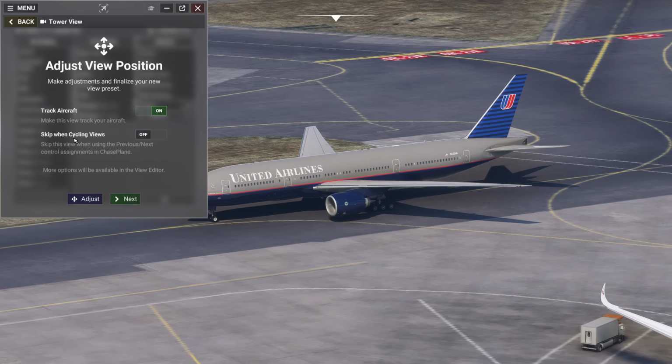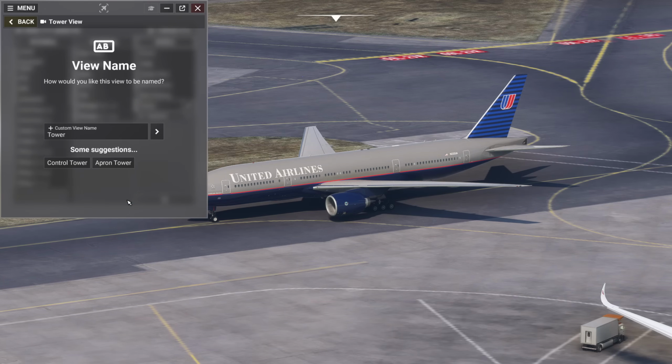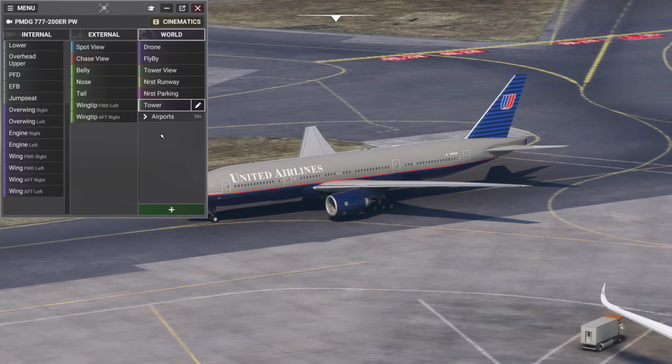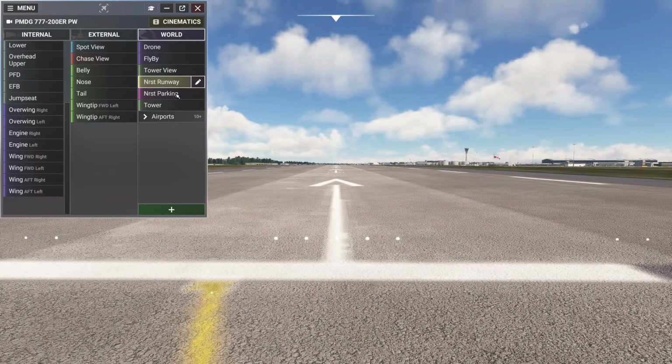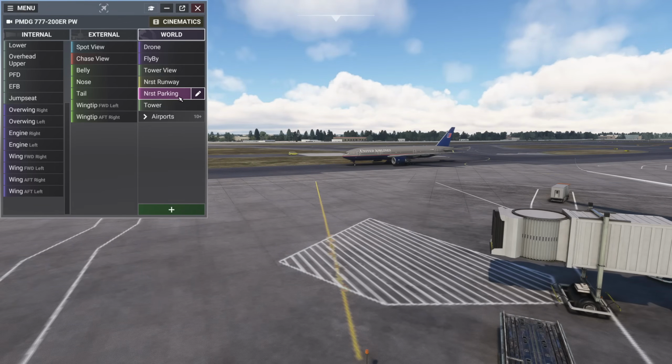Track aircraft, yes. Don't skip it. Tower, yeah. Good. And now we're saved on top. Some other great views. Look at this. We have nearest parking. So let's go back to tower view.